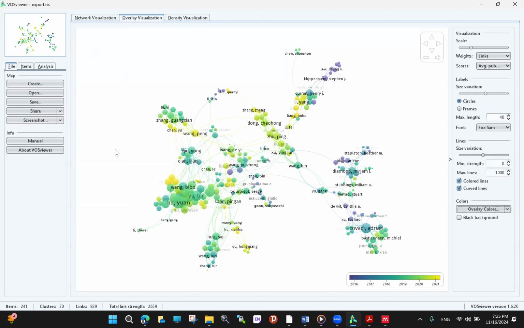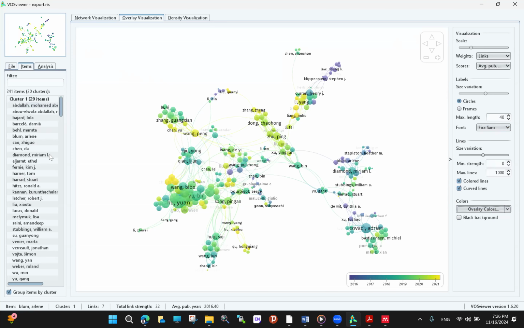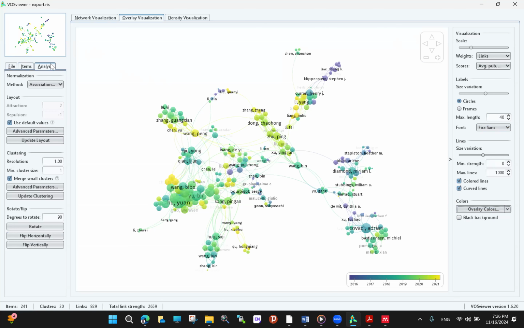So this is not what I want to do. For now, it's just the artist and then the years. So I want to change it to, let's say, the keywords, something like that. So filter or analysis, which one? Today I'm just forgetting it. Okay, no, not here. It's a long time since I used it.